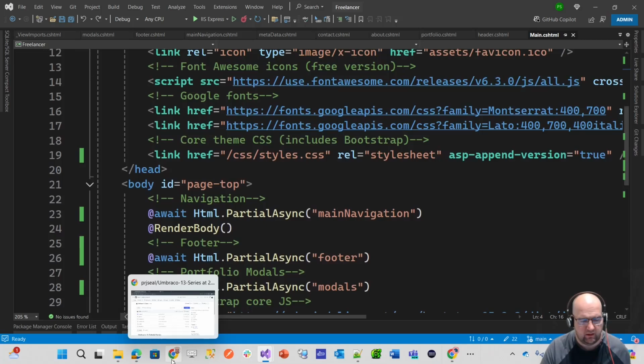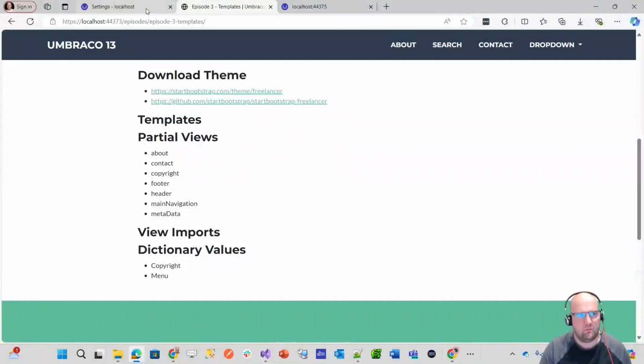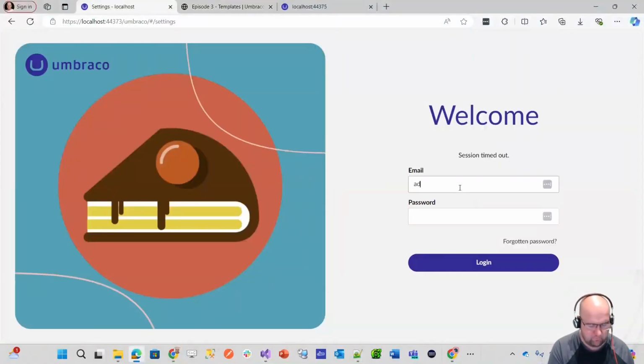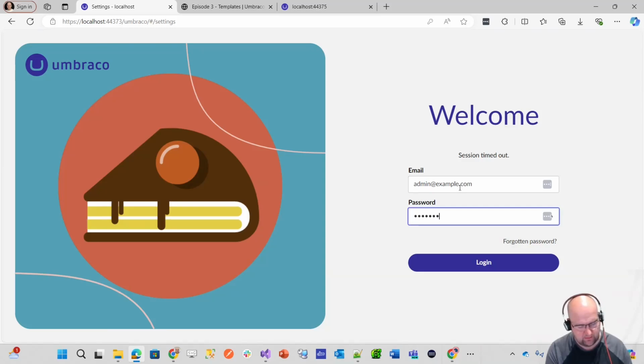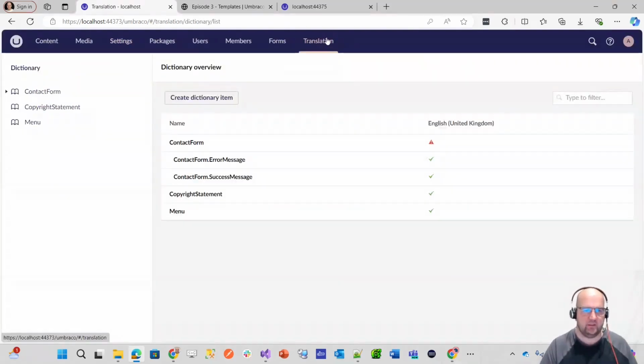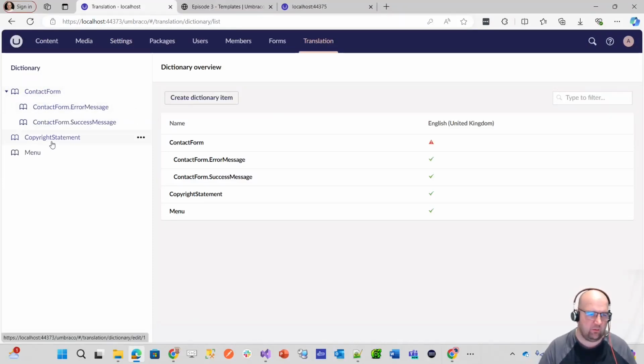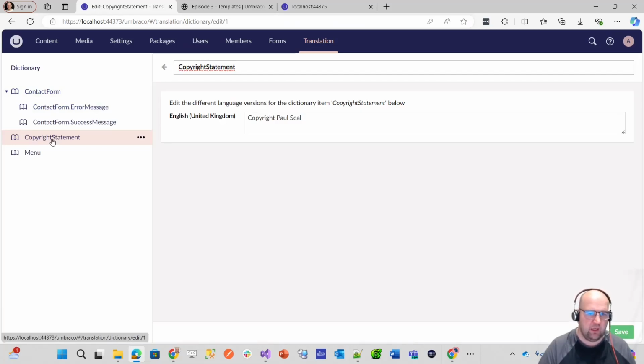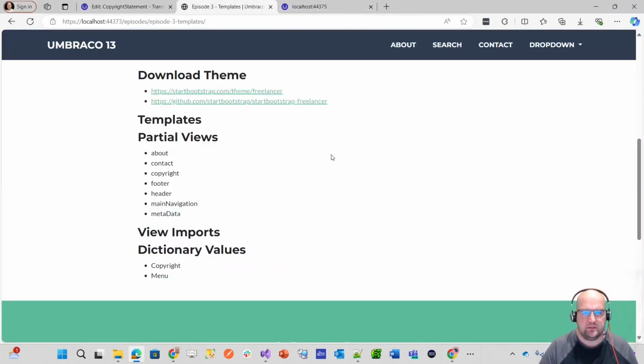So if I go into Umbraco and log in, we'll have a look at the actual example project, what dictionary values we've created, and we'll just create some as well on our project. So we've got contact form dictionary items. Well, we can do that later when we get to the contact form, but we have a copyright statement. So let's have a look.